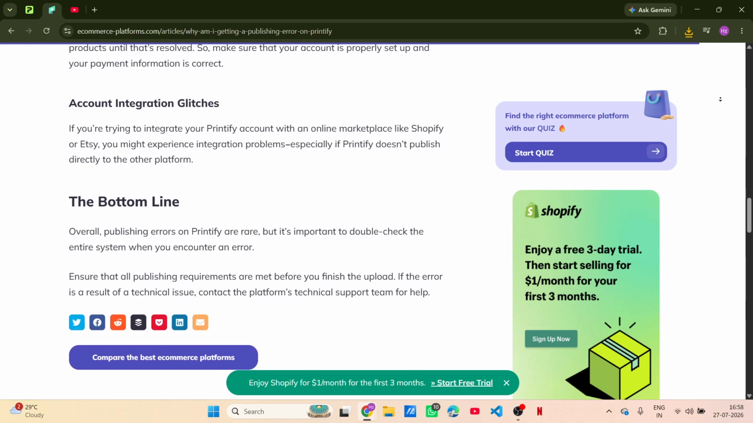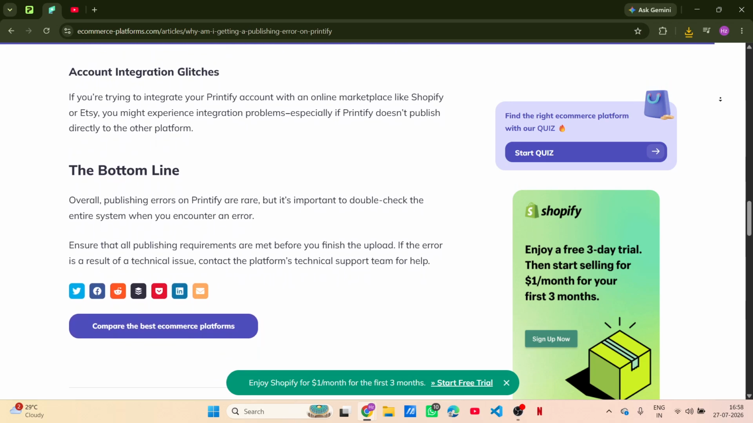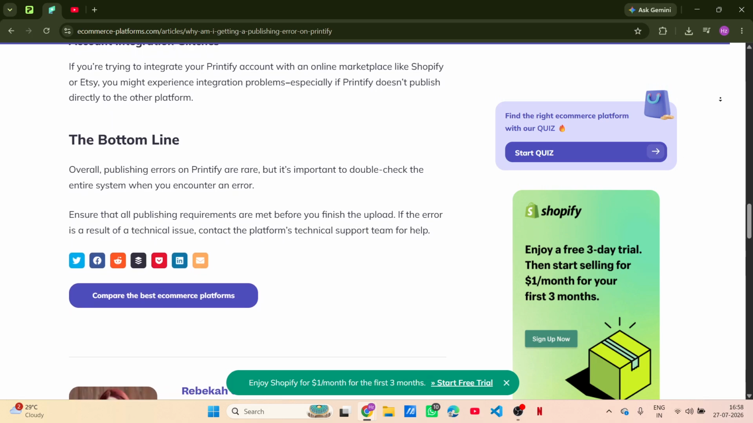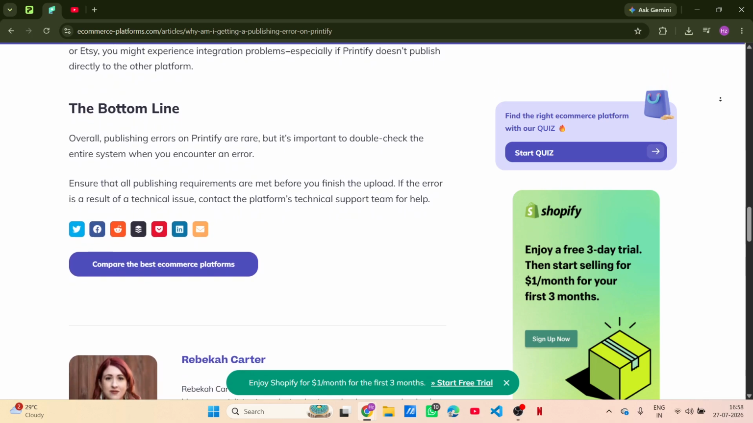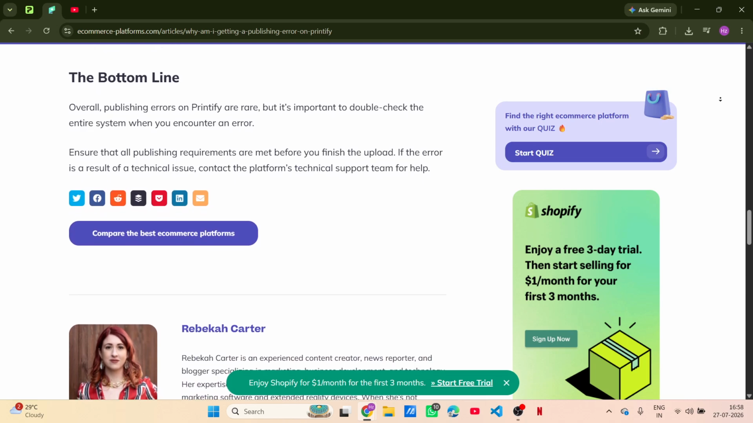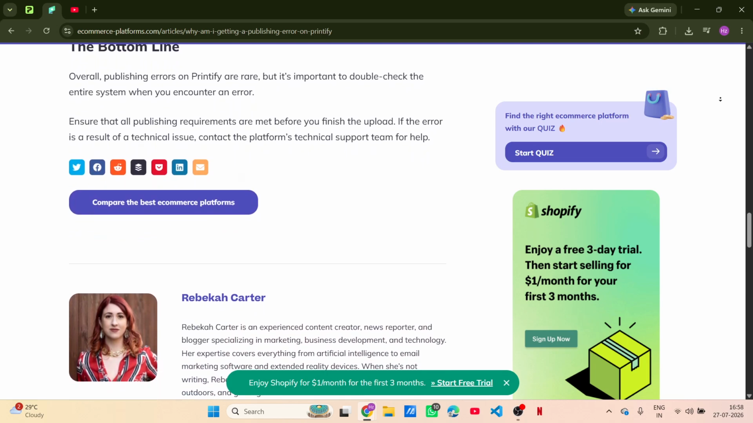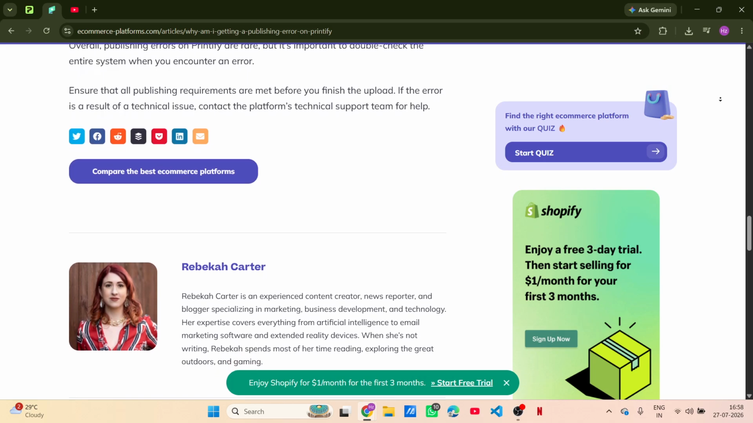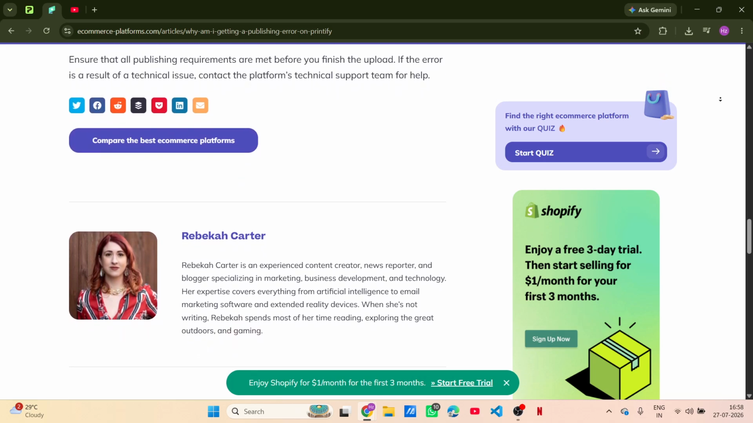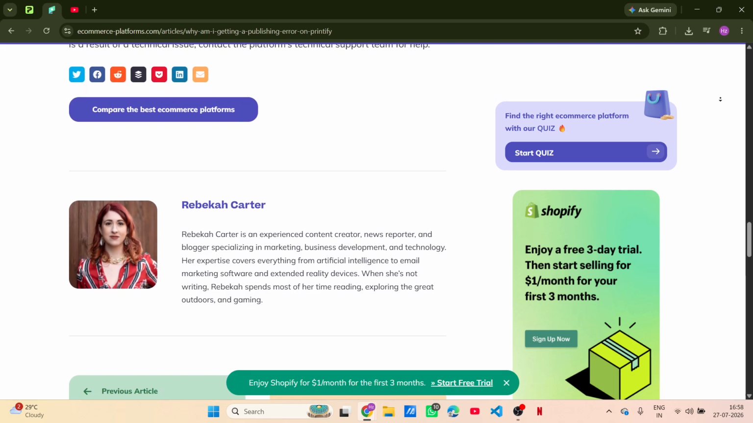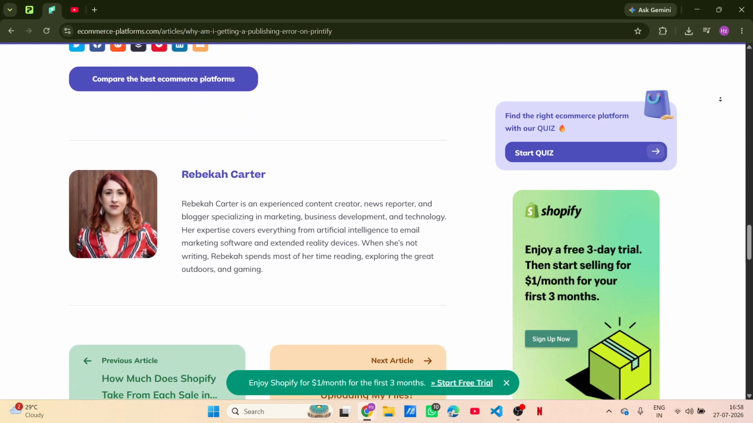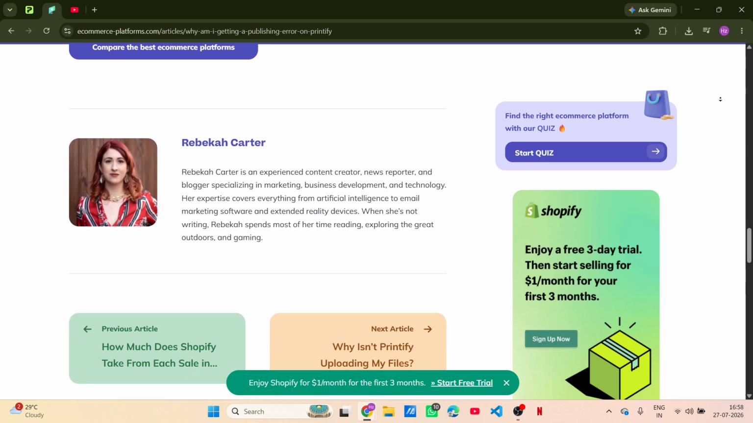Lastly, if you continue to experience publishing issues despite all these steps, don't hesitate to reach out to Printify's customer support. They are a valuable resource and can provide additional insight specific to your account or product issue. When you contact them, make sure to provide them with as much information as possible, including the error message you received and the steps you've already taken to troubleshoot.